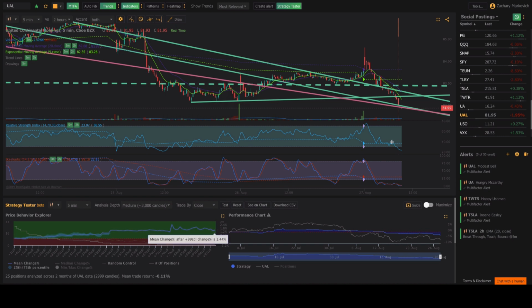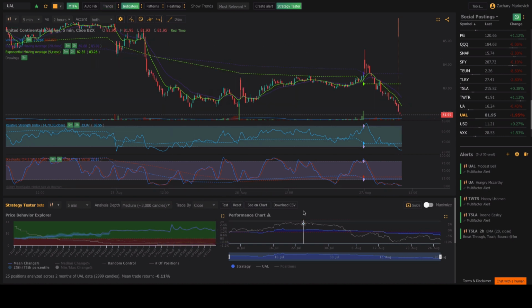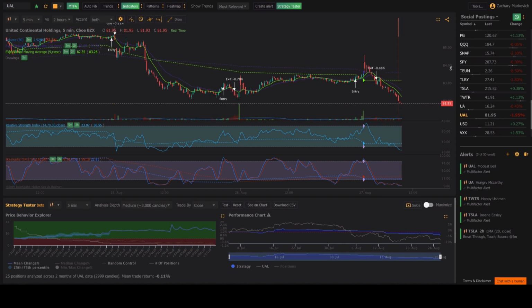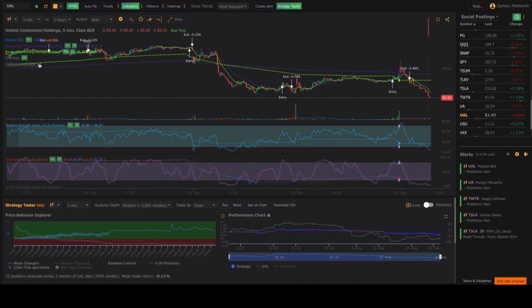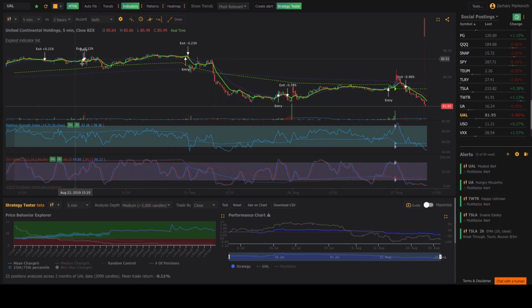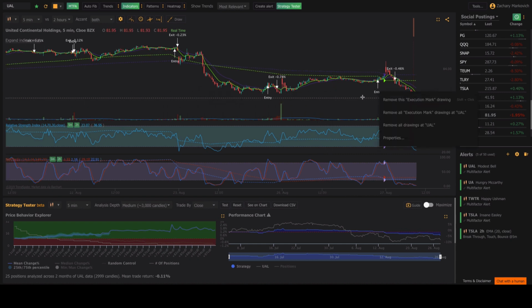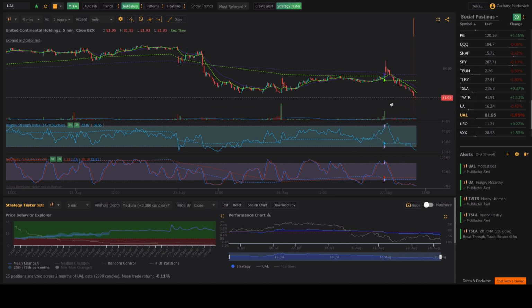That's the performance chart. You've also got a few other options here, like this See on Chart option. So if I click See on Chart, it's actually going to show you where on the chart itself we would have entered and exited on this particular strategy here. So you can see entry, exit, and then the percentage lost or gained there. Keep in mind these arrows will stay on your screen if you do not delete them, so right click and hit remove all execution marks. It'll take them off your screen.